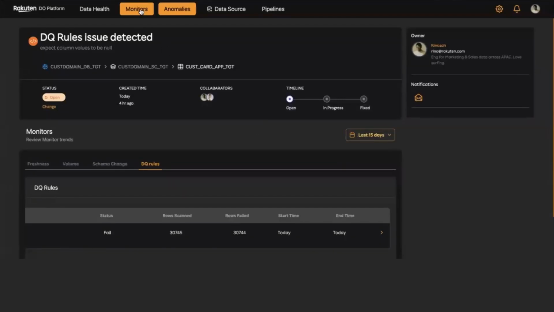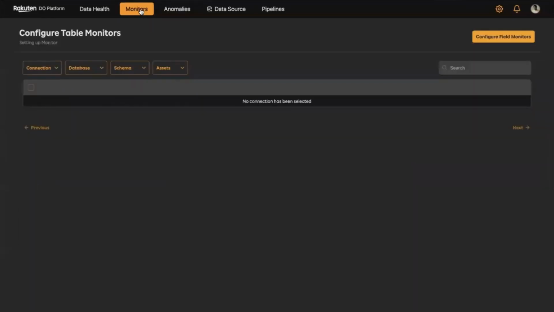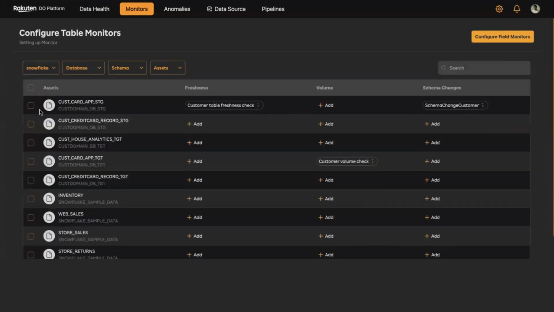Okay, so now let me show you how these anomalies are created, right? We have to configure some monitors for the system to automatically detect these anomalies. So this is my monitor UI. I can select on which database or which connection I want to create these monitors. I can also select my database.